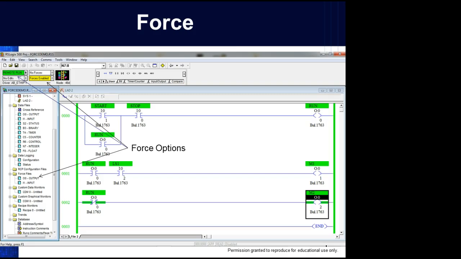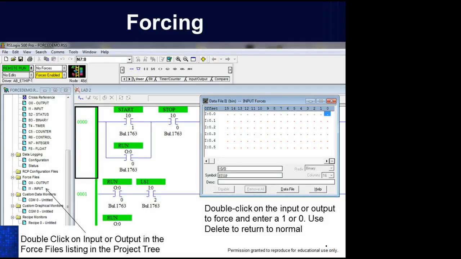How do you get it back? Well, you just highlight it and hit the delete key, and it'll go back to a dot. And this is showing that. Double click on the input or output to force, enter 1 or 0. Delete to do what? Turn to normal. So every PLC I've played around with gives you this ability.